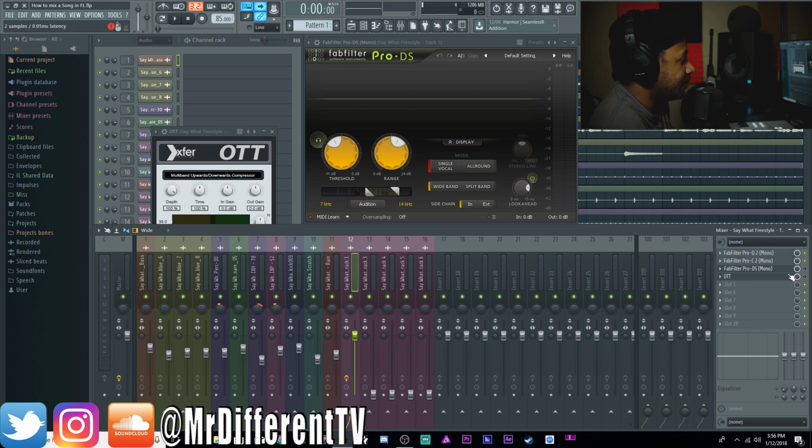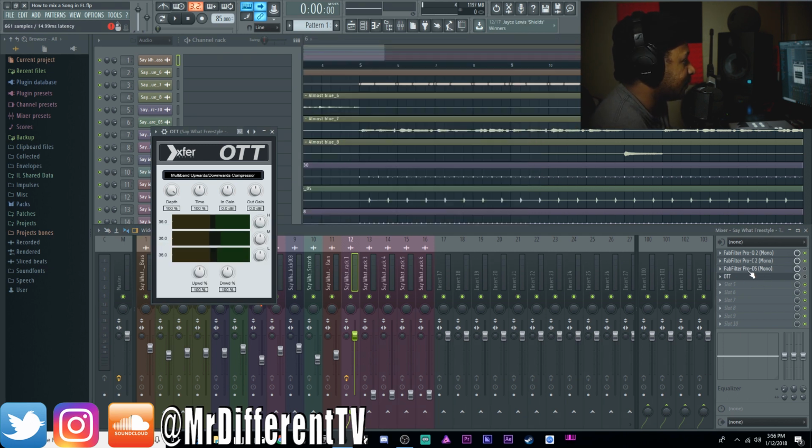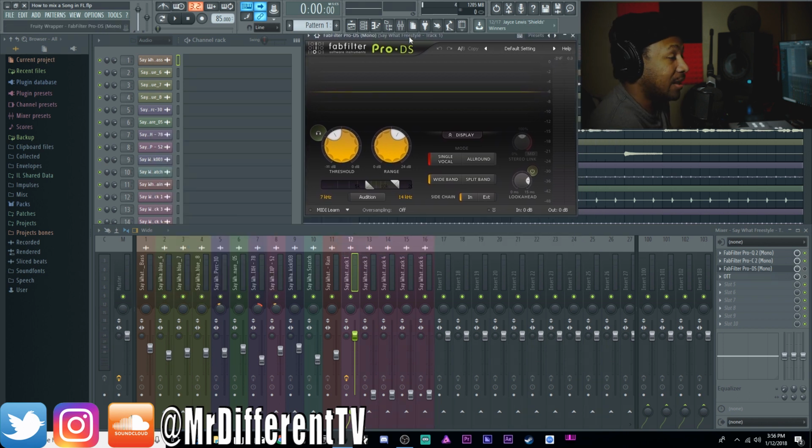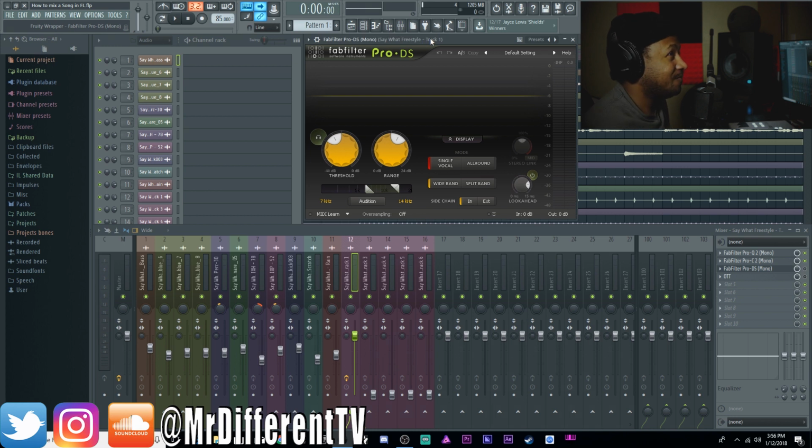So now let's talk about enhancing these vocals. First off, we're going to do the de-esser. I like to use the FabFilter Pro-DS. I know a lot of people like to use the Waves one. There's definitely other ones. I know Slate Digital has a dope one. There's a bunch of good ones out there, but my favorite is the FabFilter Pro-DS because it comes with my bundle.